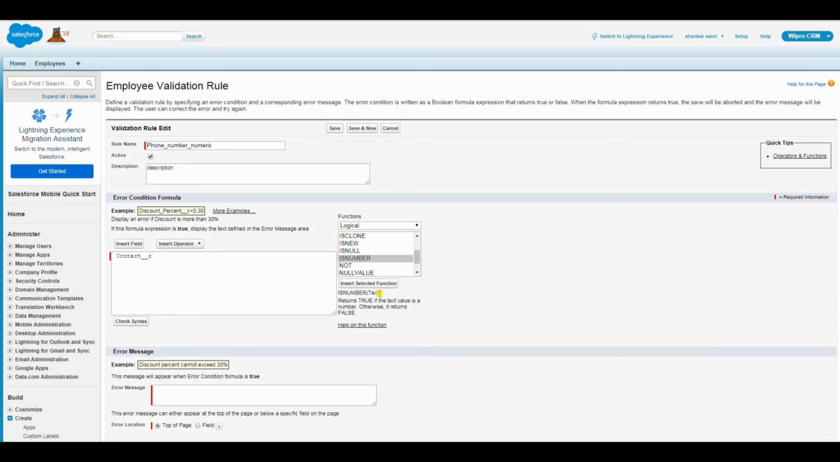As we have inserted isNumber function, you can see this function requires text. We have to put contact field inside this function. It will give us a true or false result. We will use now equal to operator and then false. False means, if this function gives us false value, the number is not numeric. After entering complete format, we can check the syntax from here. If any error, it will show error, otherwise nothing will show.